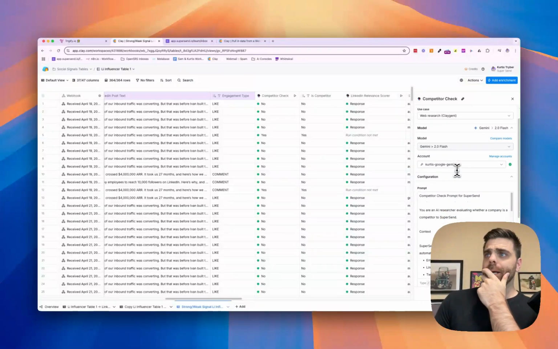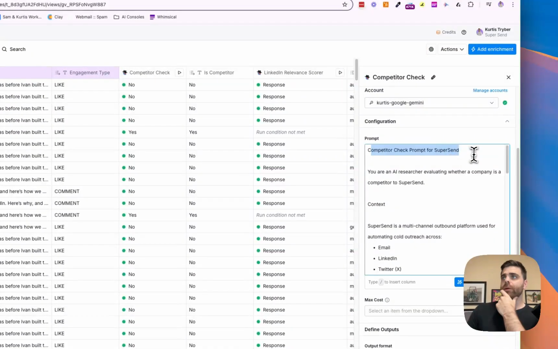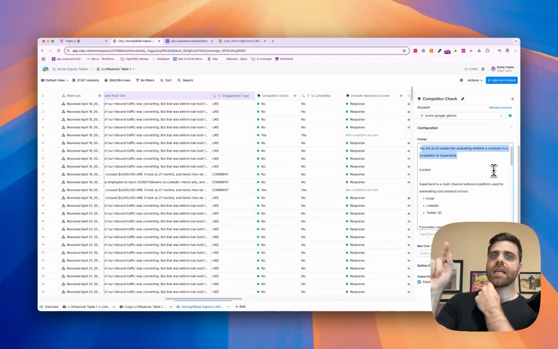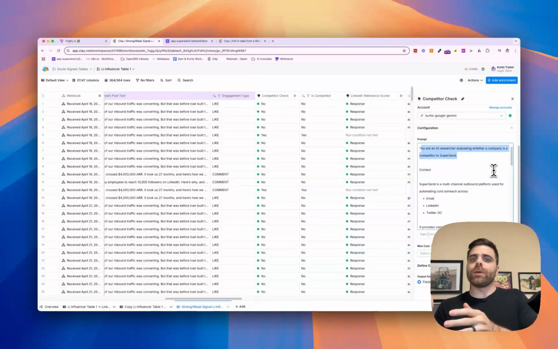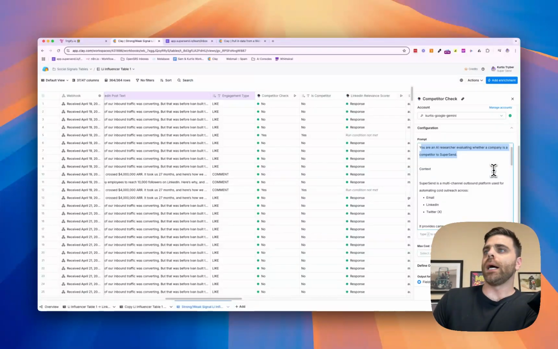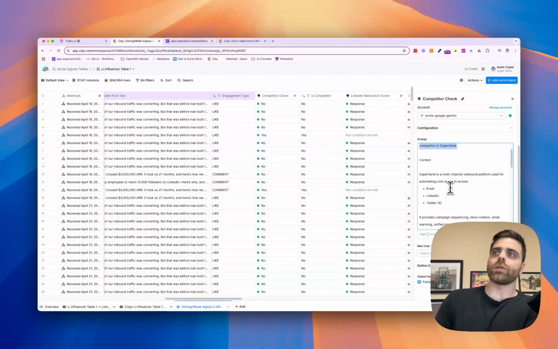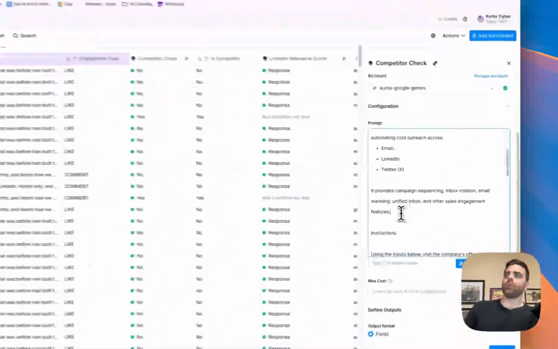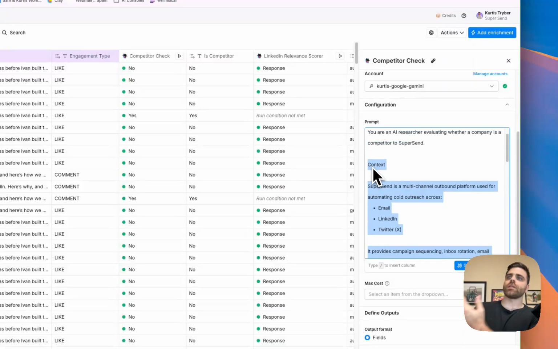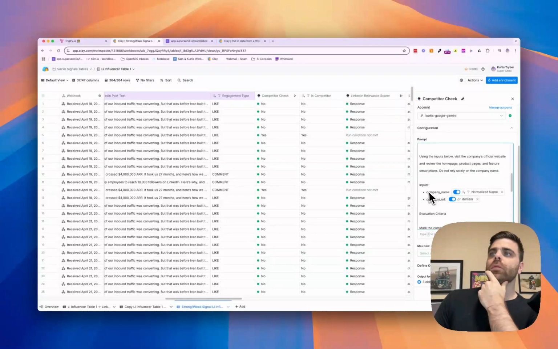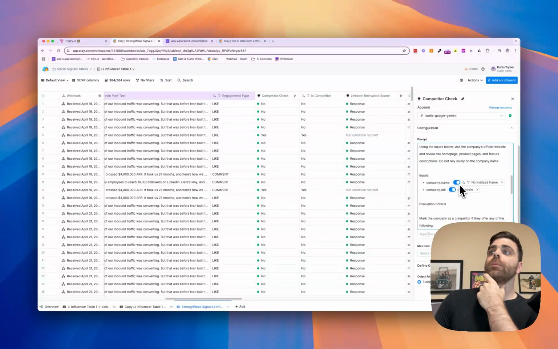Down here, I've got a prompt. This is a competitor prompt for SuperSend. You're an AI researcher, kind of. These prompts will be in this table so you can see exactly what I've typed. Obviously you need to curate it for your business, but you'll see exactly the prompt that I used in every column and you'll have this as a template. So, context: SuperSend is a multi-channel outbound platform used for automating cold outreach across email, LinkedIn, Twitter, right? So again, we've given the prompt very clear context of who SuperSend is. And then we've given it instructions, using the inputs below.